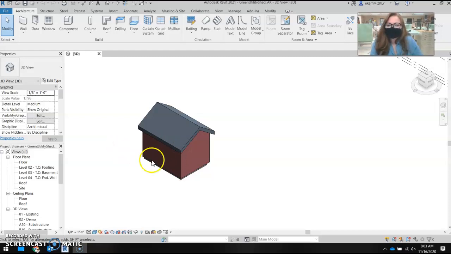Hello, folks. I just want to go over with you how you would export a Revit 2021 drawing so that you could open it in a Revit 2019 or any other version. So, as we've talked about, upgrading your drawings from an older version to a newer version is very simple. The program does it for you.